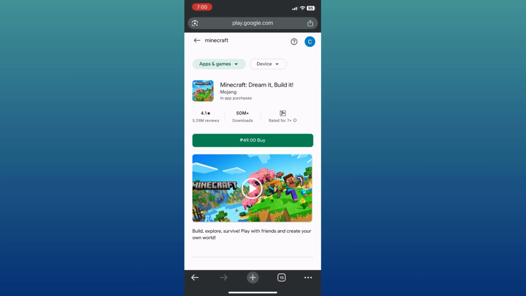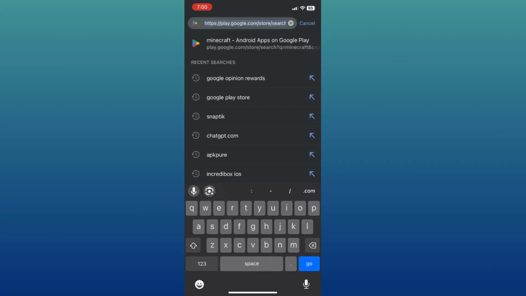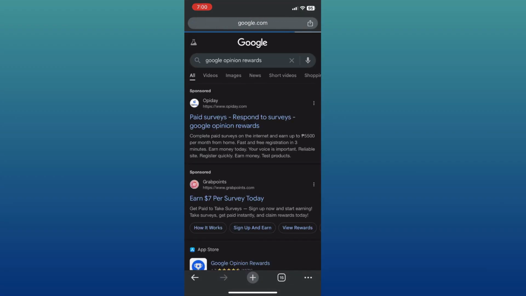So open Google and in the URL bar, search for Google Opinion Rewards. This is an official app made by Google and it's only available for Android devices. So go ahead and install it on your Android phone. And what it does is it gives you a short survey to answer. So every time you complete one, you earn Google Play credits. So once you earn enough credits, you can use them to buy Minecraft. So you're basically getting it for free.